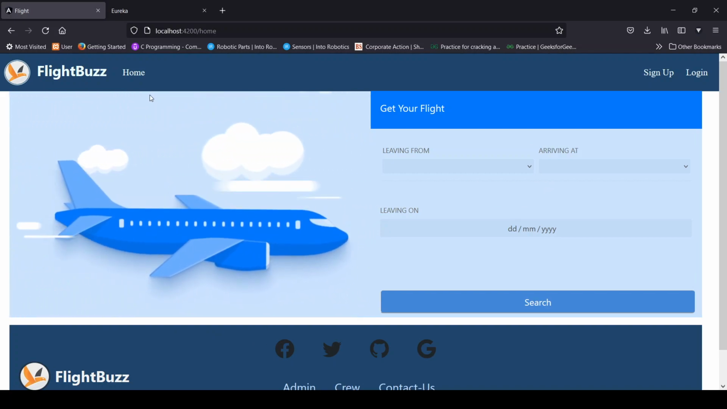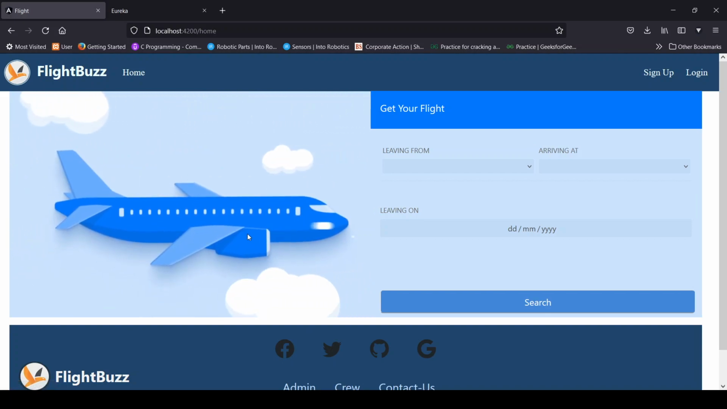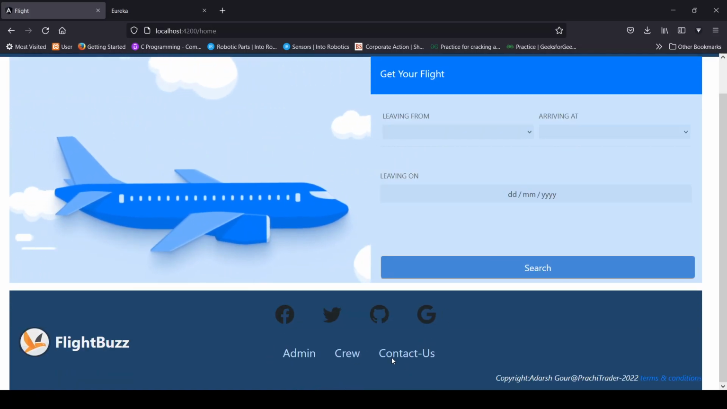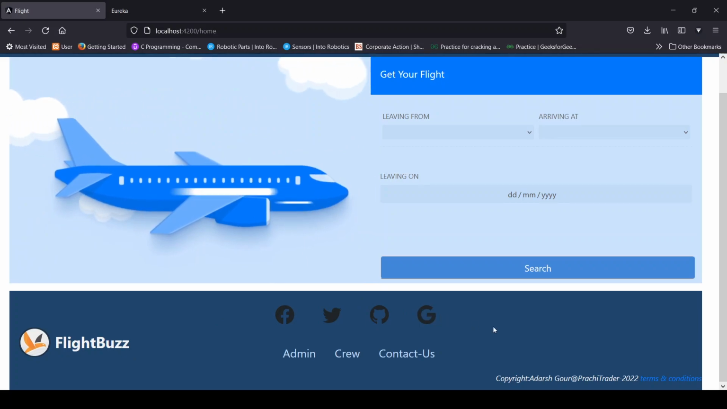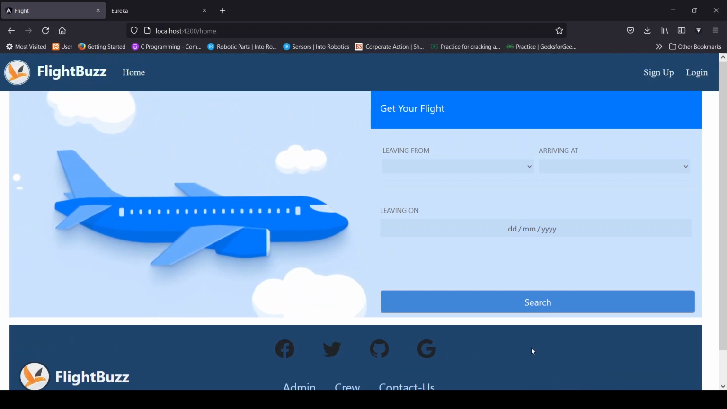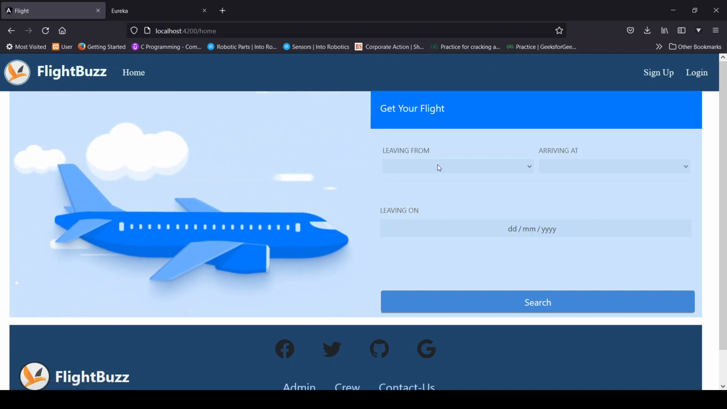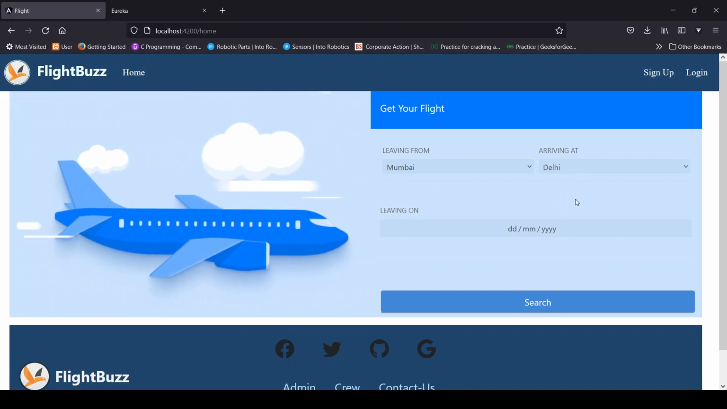So I have named this project FlightBuzz because I was just getting the buzz of flighting when I got this project. So, yep, there's a footer. Of course, and abilities are there. Contact us, crew, admin. And I don't have a registration of FlightBuzz up there, so haven't made it yet. Copyright, yes, Adarsh Kaur there. And then home, this is my home. And all I could do is search a flight from Mumbai to Delhi or any of the places. As of now, limited ones, since it's a prototype.